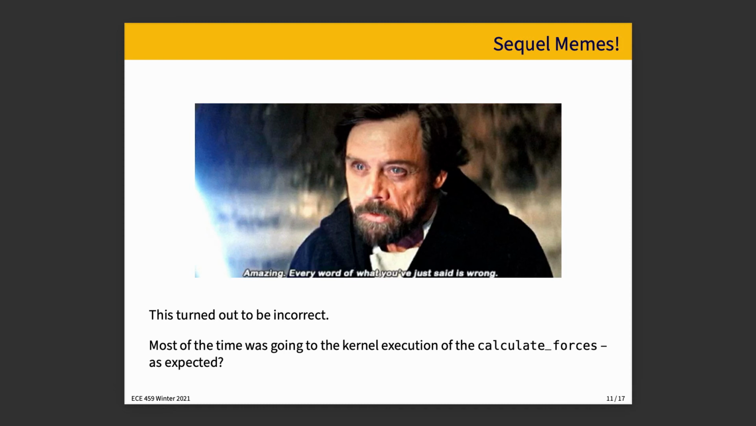Or, if you want a sequel meme, for once, amazing. Every word of what you've just said is wrong. I looked into it, and I brought out the profiler, and I keep telling you we're going to talk about profiling, and we will as soon as we're done with the GPU type discussion.